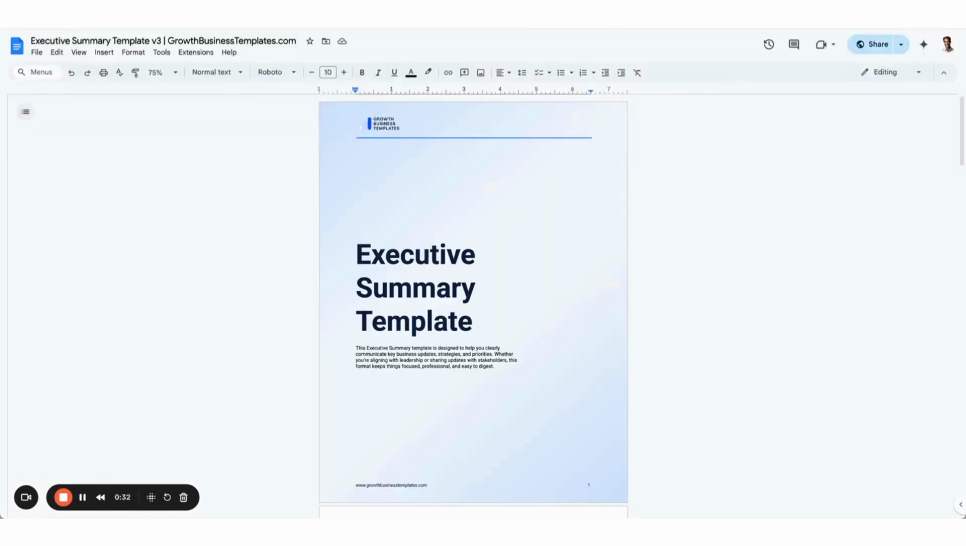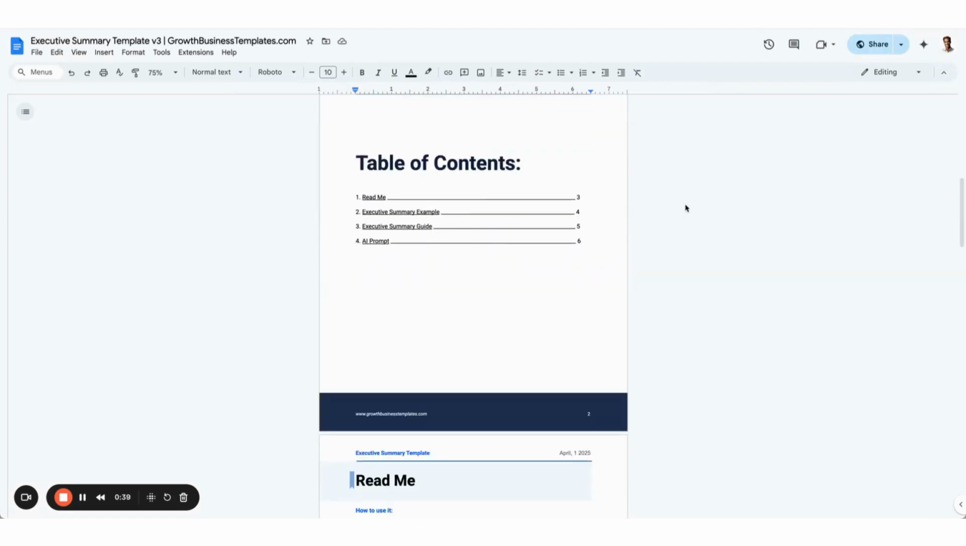So let me get back into the template here. This is a Google Doc template. I'll include a link so that you can make a copy of this and use it yourself. We've got a table of contents here, the README, the example. This is the example that you can use for inspiration, a guide of how to develop an executive summary in an AI prompt. So first off, what is an exec summary? Well, let me get into that in just a moment.